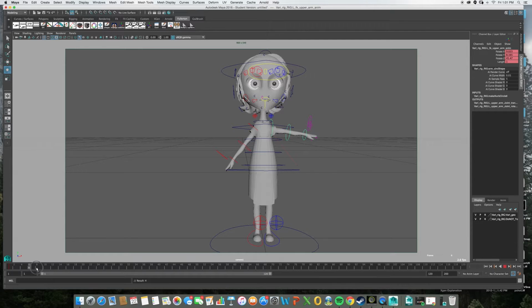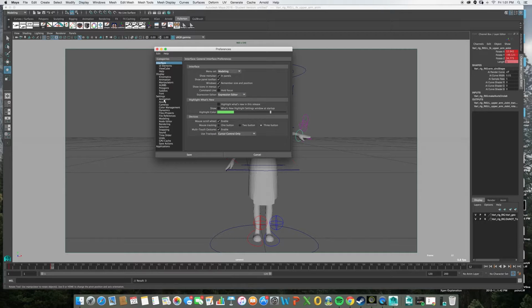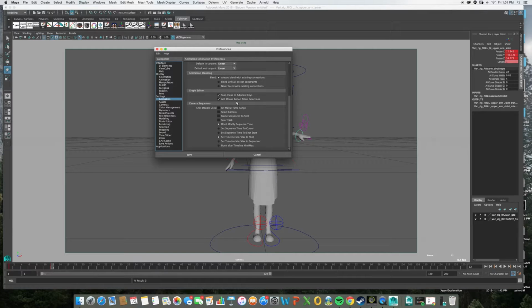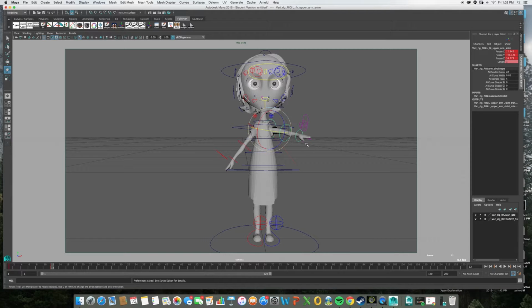Now, let's say I move down the timeline about 12 frames, and I do this. Now I have auto key turned on. You can turn on auto key under Windows, Settings and Preferences, Preferences, Animation. Auto key. There we go. And you can just do that to turn on auto key. Some people don't like working with auto key. I do, because sometimes I forget to hit the key. So auto key is pretty helpful, but it's only going to create a key on the controls you've selected.